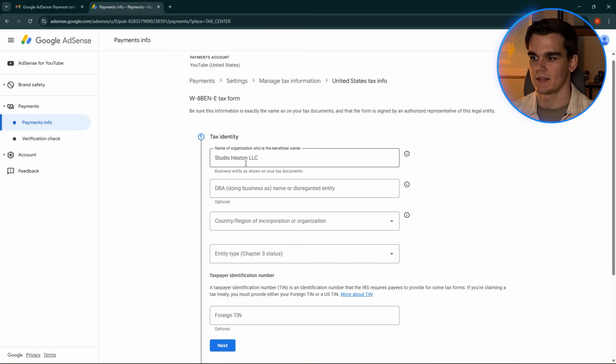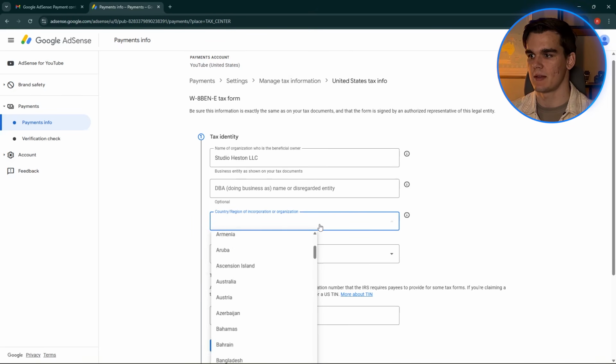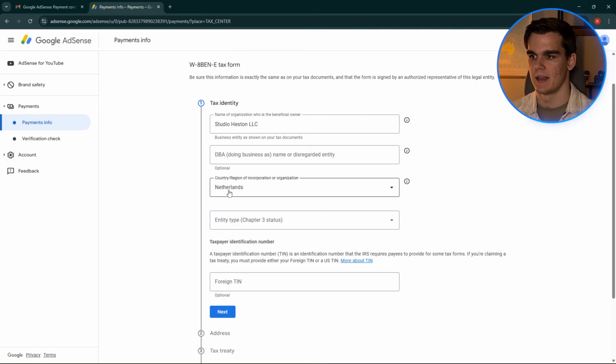So here I want to fill in the name of your LLC, and here select the country or region of incorporation or organization. And what we need to fill in here is our home country. Basically what they want to know is from where this actual LLC is operated and organized, which is your current country. And for me, that is the Netherlands. So I select Netherlands just like that. For the entity type, we select disregarded entity.